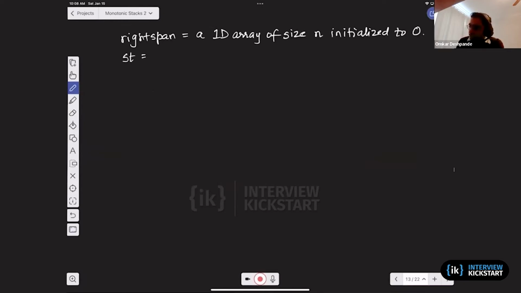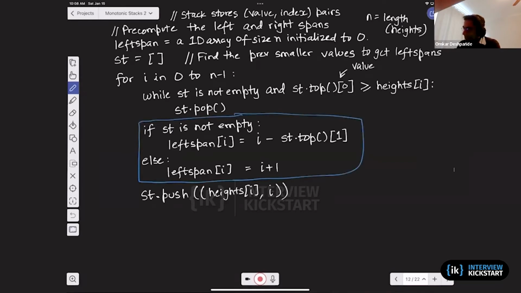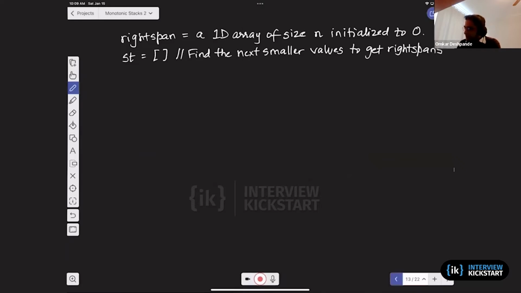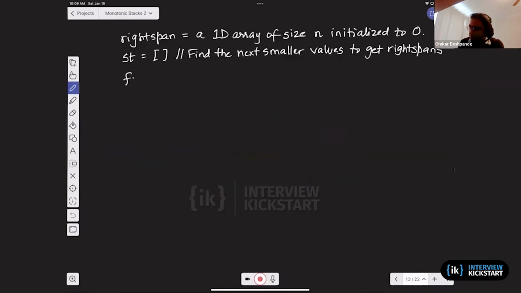So let's start out with an empty monotonic stack. You want to find the next smaller values to get the right span for each element. Since we are looking at the next smaller values, we have to do a right to left scan. So in the range from n minus 1 down through 0.